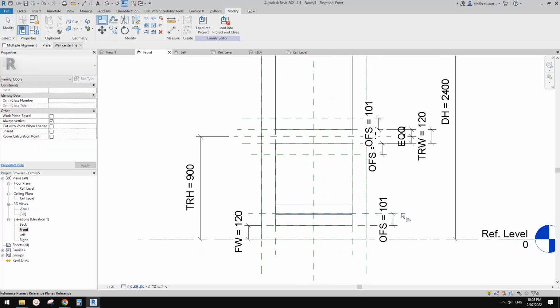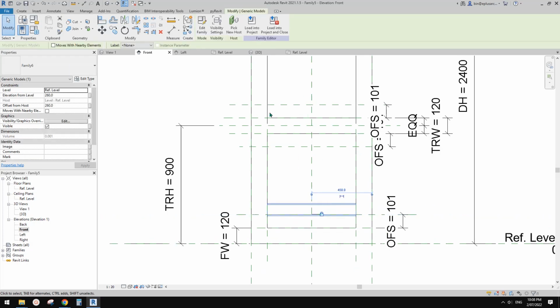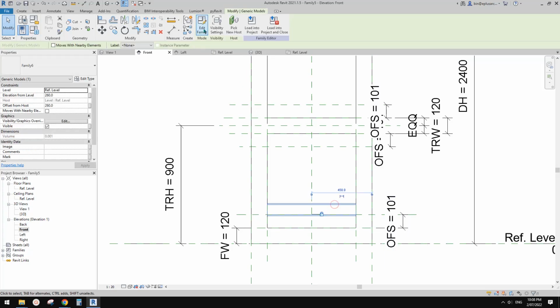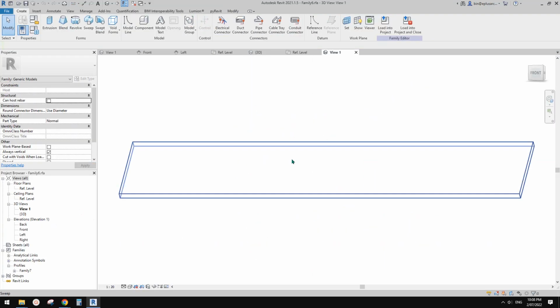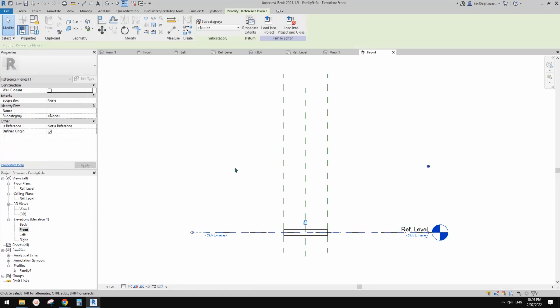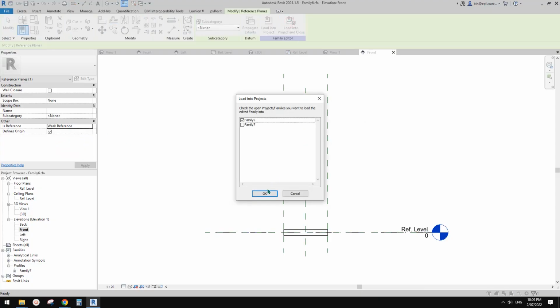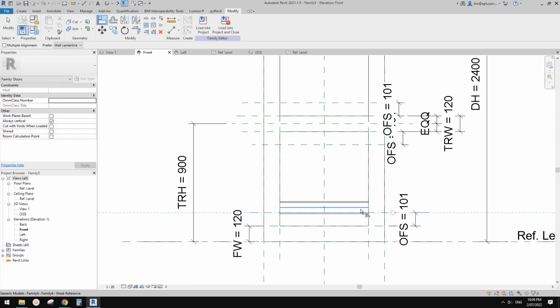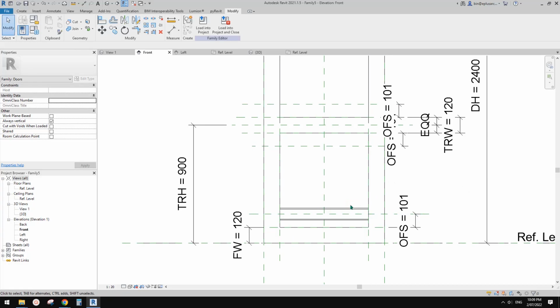Okay, so first I want to align this. Okay, so we have some issue here, but we can't find where the reference plane is. This is because, let's go to this panel family, go to front view. This is because this reference plane by default is not a reference. So we just need to change this one to any of these. So for example, weak reference, and then load it back and overwrite. So now we can align this onto this reference plane. Okay, so we have this one.